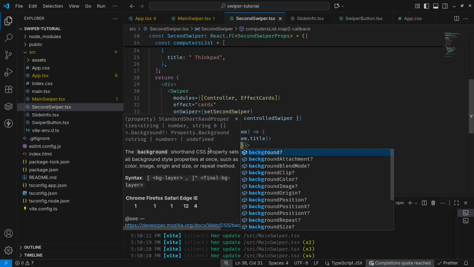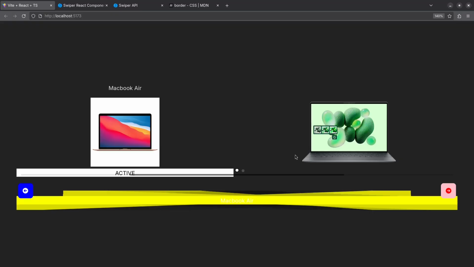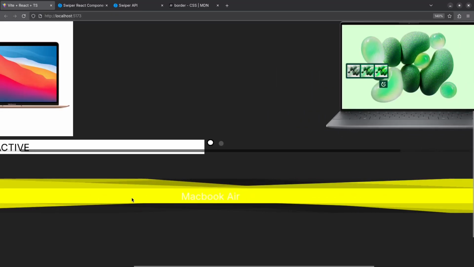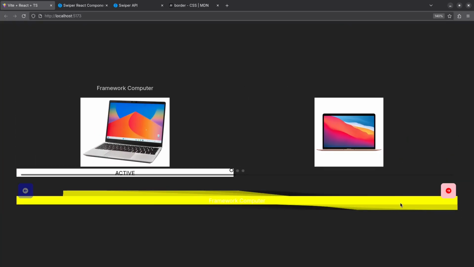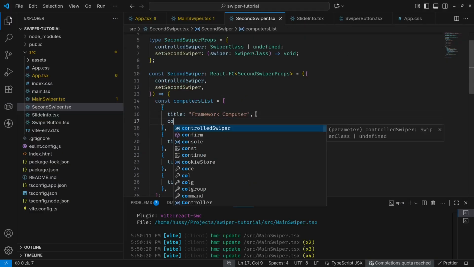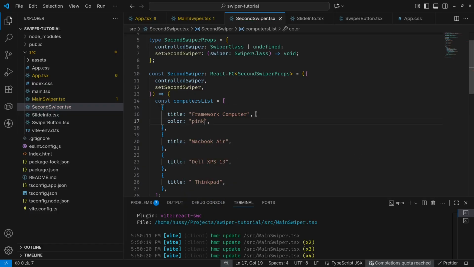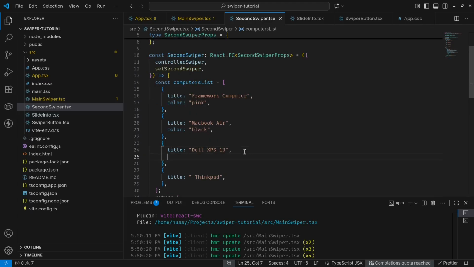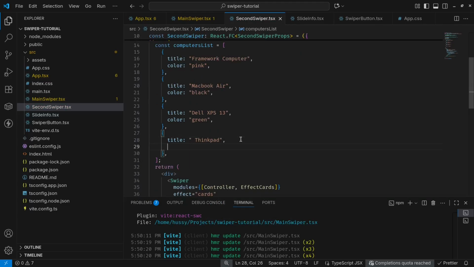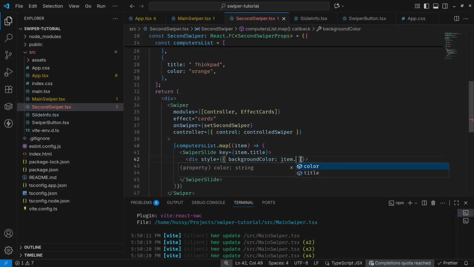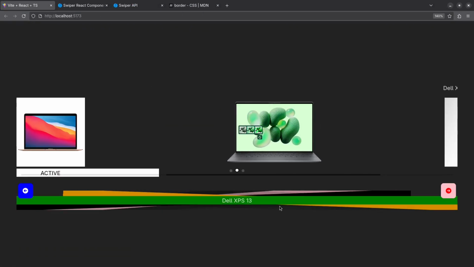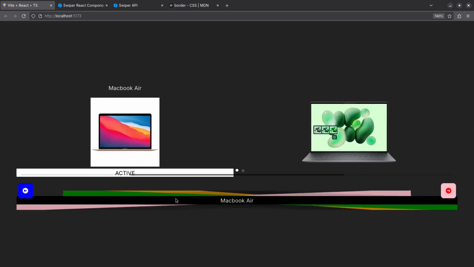So a style, backgroundColor, let's say yellow. Going back to my Firefox window here, notice that we have a card effect, but it looks really bad. I want each of my cards to have a different color. So let's go back. Within our array, let's add a color. For example, I want the first one to be pink. Let's do the second one to, for example, black. The third one, let's set it to green. And the fourth one, let's set it to orange. I can go down and then I can pass it like so. item.color. So going back, as you can see, our card effect now looks way better than before.